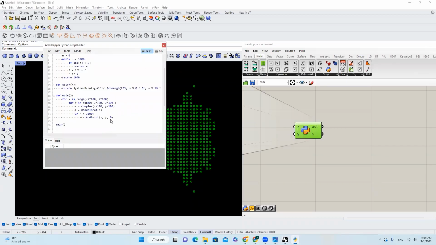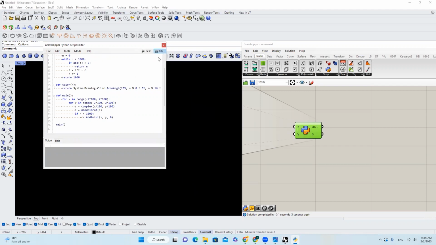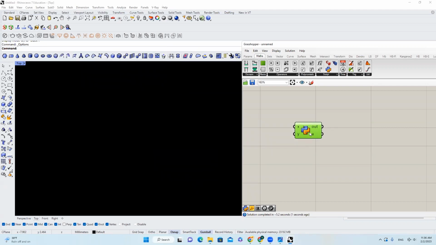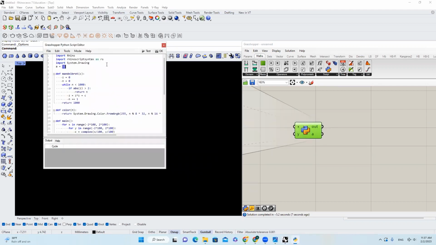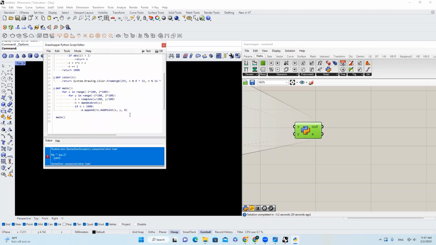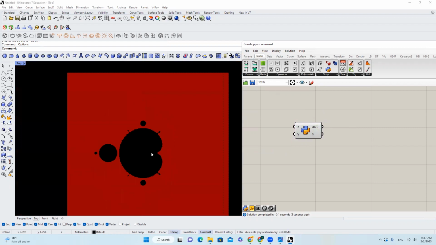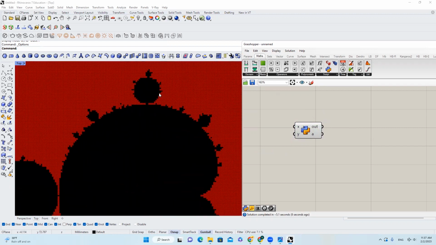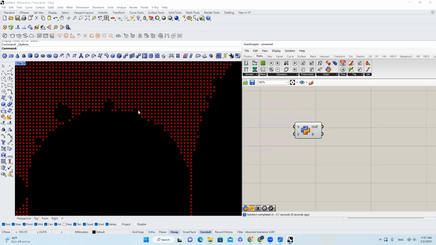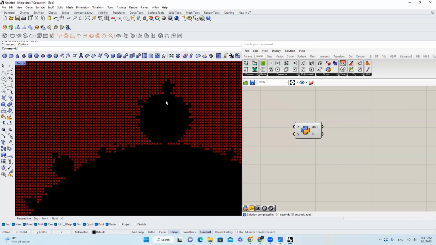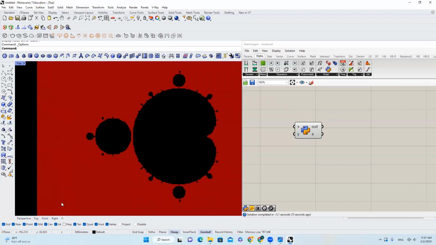Now I think it's working, but it just takes more time. And of course, I have to change those setups to make sure that the GHPython will read the data in the end. Hit okay. I got those points. Wow, look at that. Isn't that ridiculously beautiful? Okay, this is amazing. So yeah, that's it.